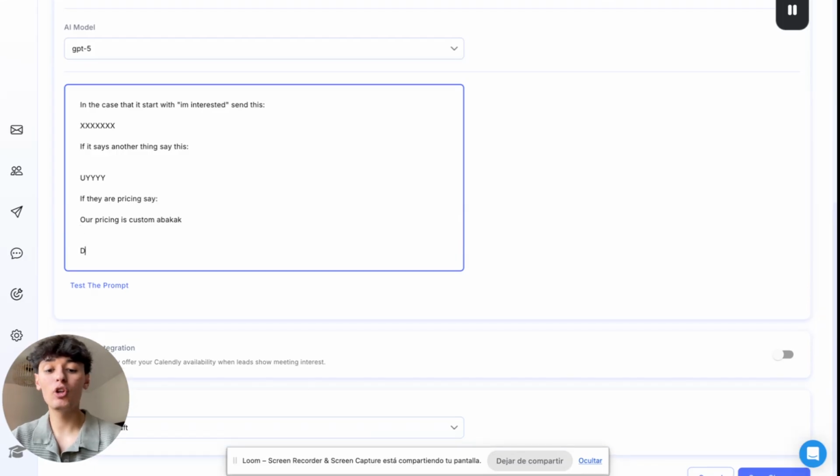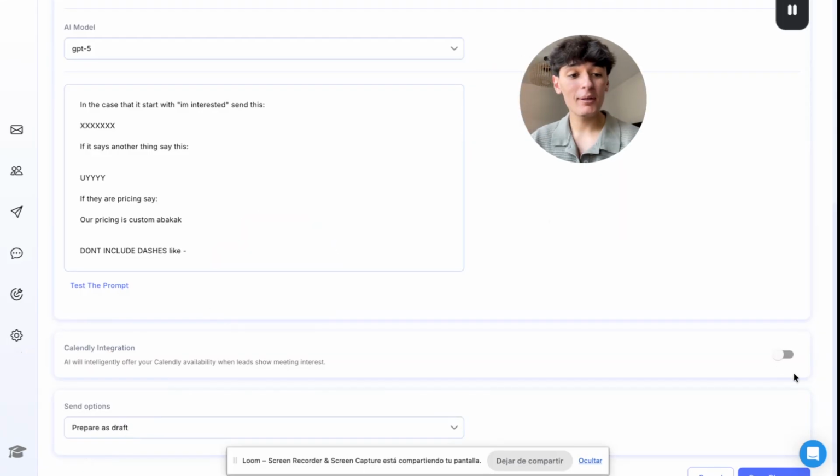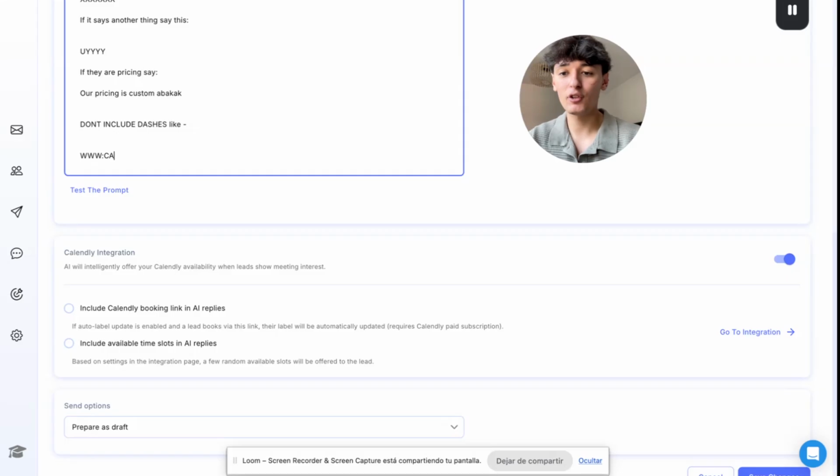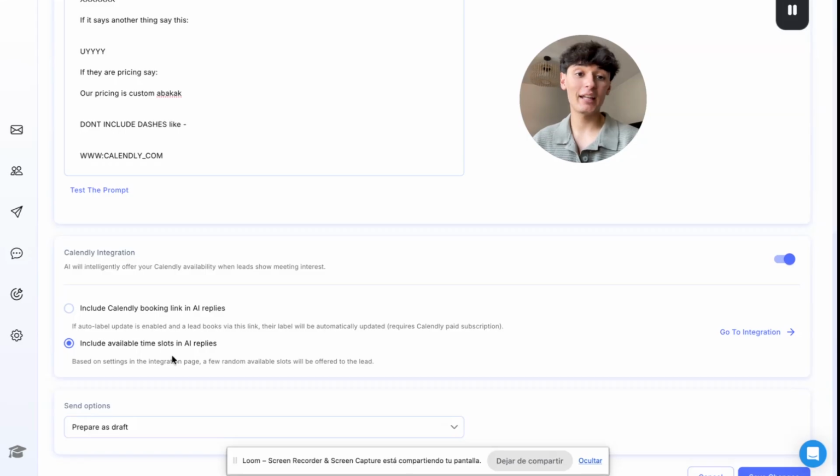And you can also put, don't include the dashes, so it doesn't seem AI. You can also put the type of writing that you want, formal, informal, professional, whatever, and it's a game changer. And you can even add the Calendly integration, which enables the AI to send the link directly. It's super useful because apart from placing the link of your Calendly here, you can also do it directly with this. And it can also send available time slots, which instead of sending the normal link, they will directly say, for example, 4 and 5 on Tuesday, and they can choose directly.